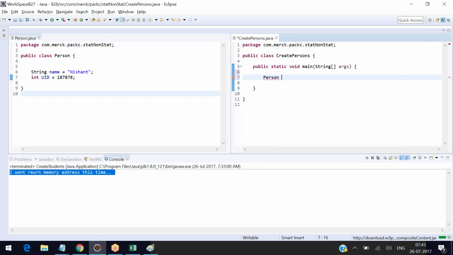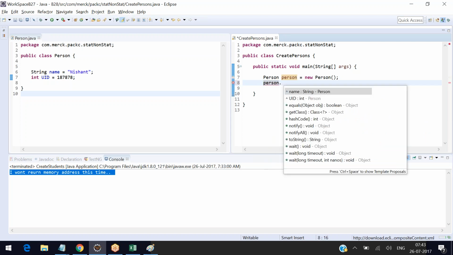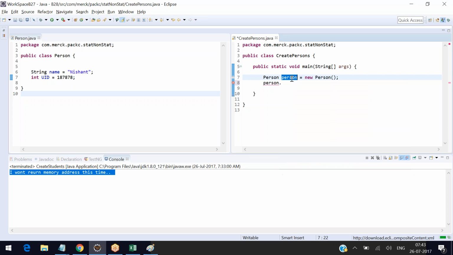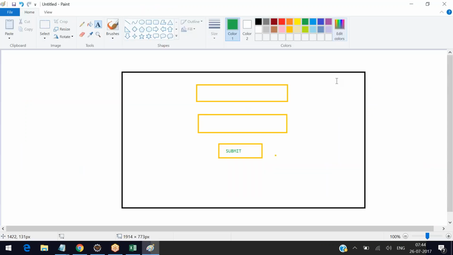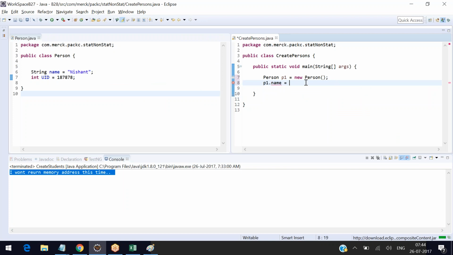Person P is equal to new Person, and they will say P1.name is equal to whatever information you get. Say you are filling J, it will be assigned like this.